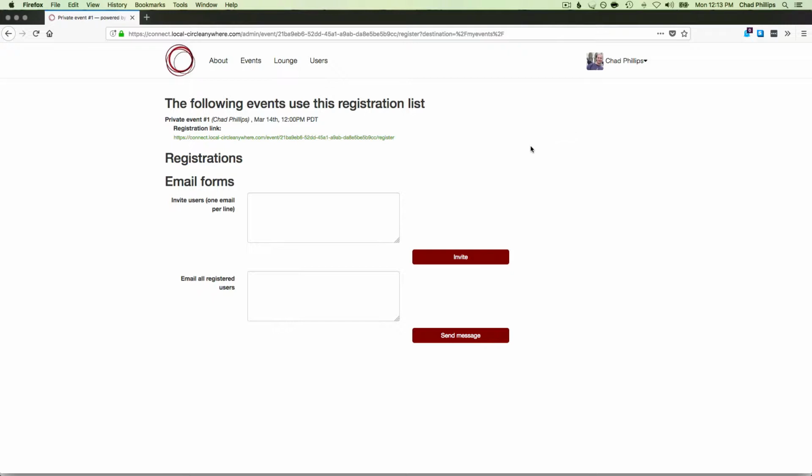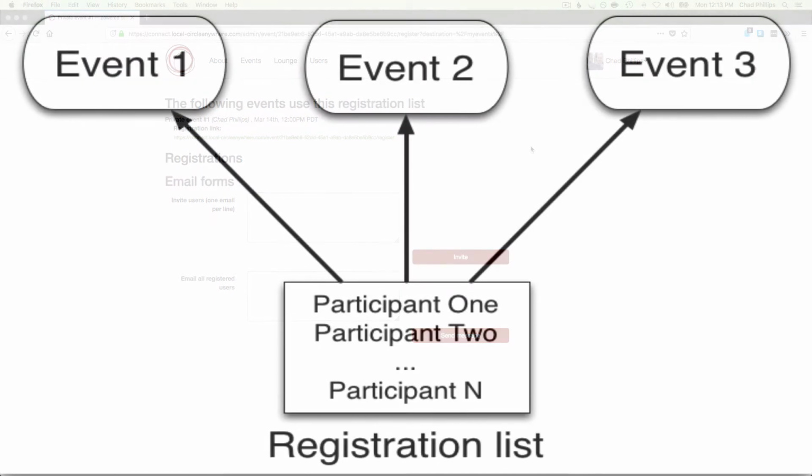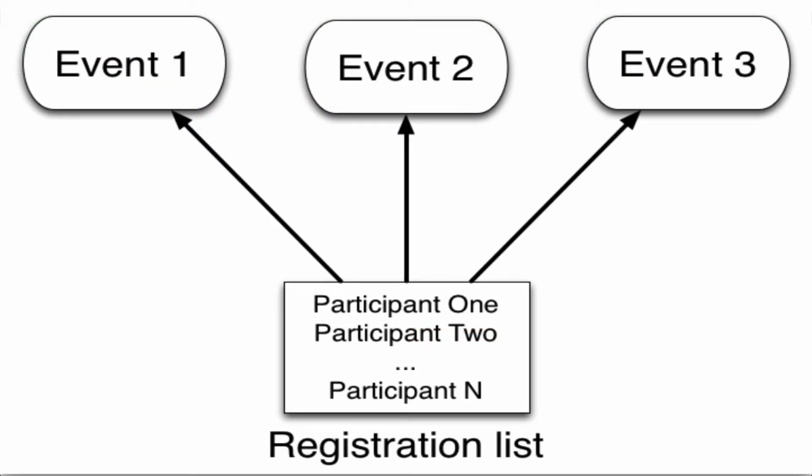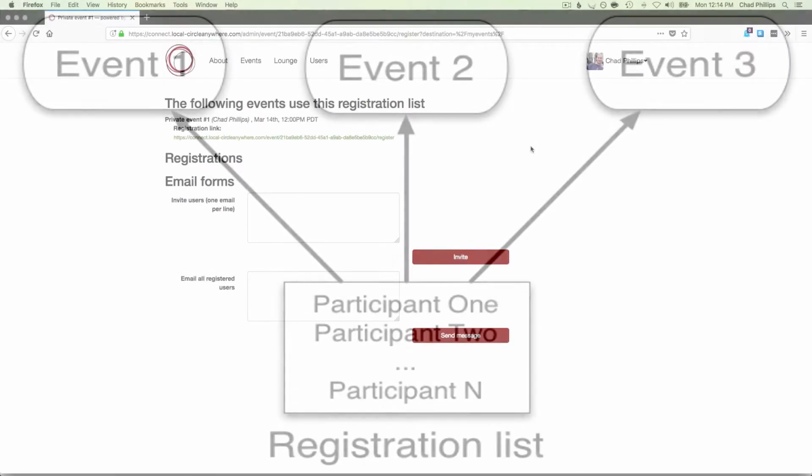Now, what happens if you want to do a series of events? Like, say you want to have people register for a group of events. One way to think of this is maybe you have 3 events you want to do, and you want them to all share a reservation list. So a person registers once, and they're able to attend all 3 events. So we can do that. That actually exists on the platform.